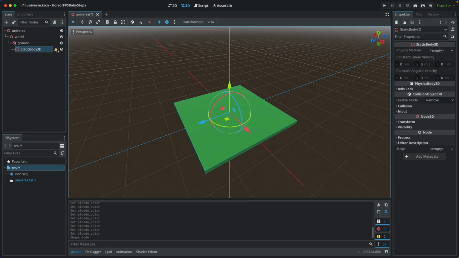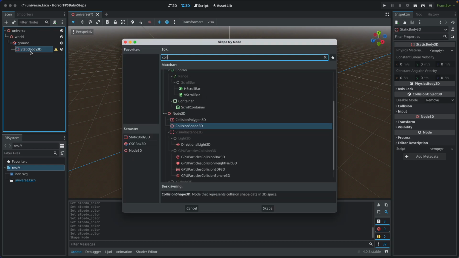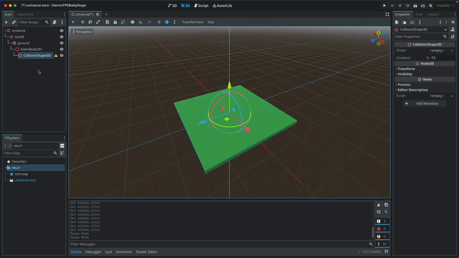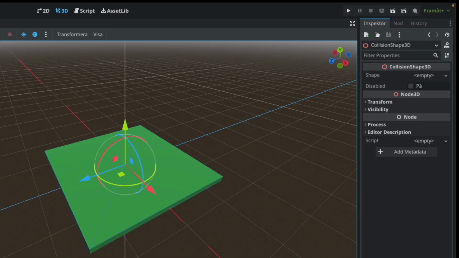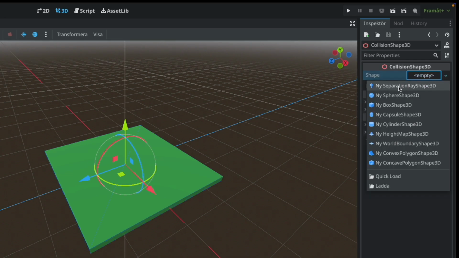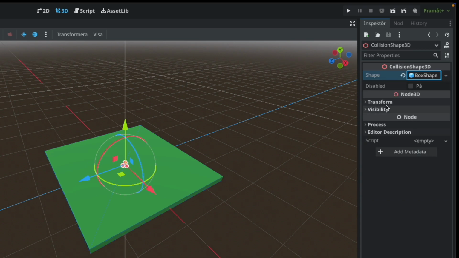You can see a warning here, and that's because Godot thinks that this component should have at least another component, and that's a collision shape. So with the static body 3D selected, we will press Command A and create a collision shape 3D. This collision shape makes the ground solid and makes it collidable. But you can see that right now there's another warning, and that's because we haven't defined what kind of collision shape this ground has. So we go over to the inspector on the right, and you see here, collision shape 3D, it says shape empty, and we will just click a new box shape 3D.